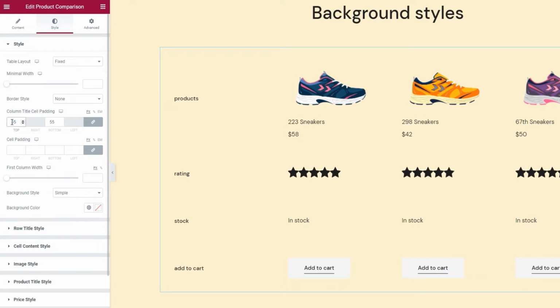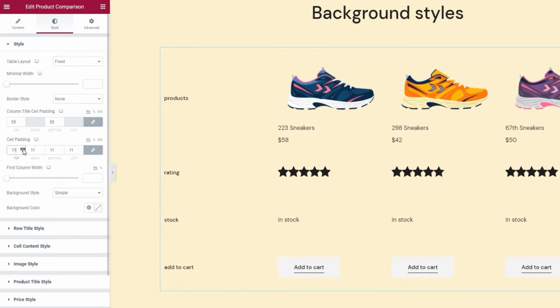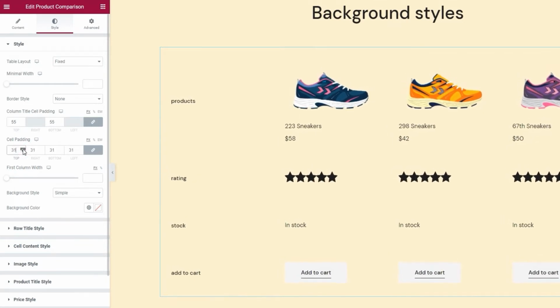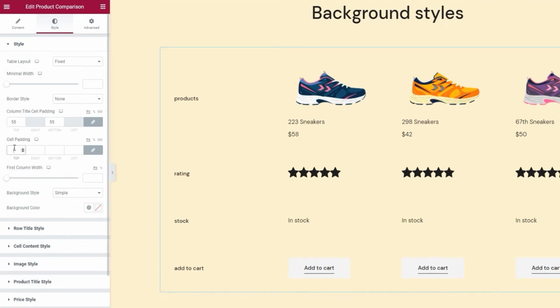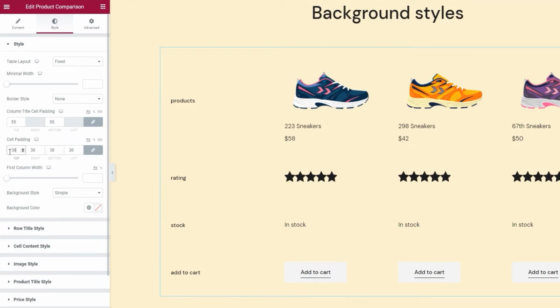Alright, then we have cell padding. This lets us add space all around the content of our table cells. So this applies to both the labels and the content. And for the value here, I'll set 30 pixels all around. There, great.